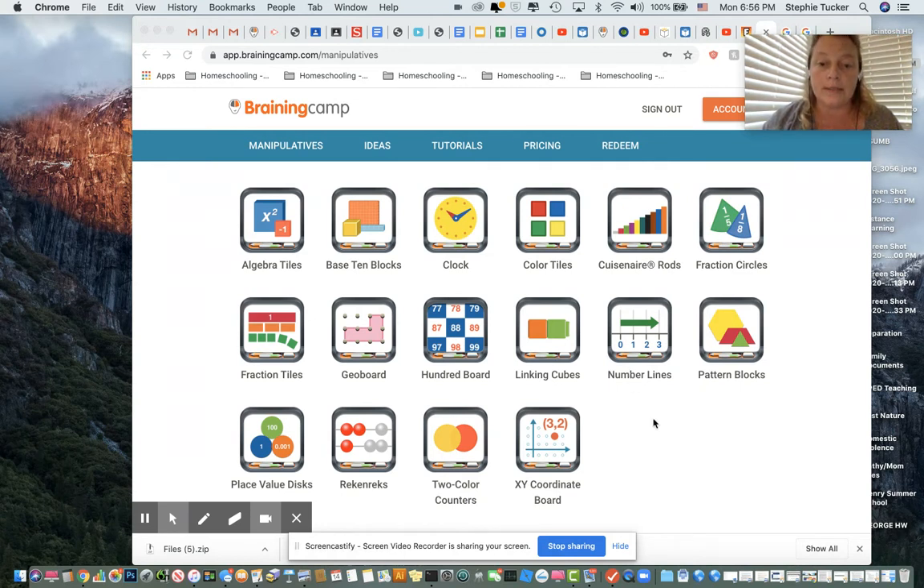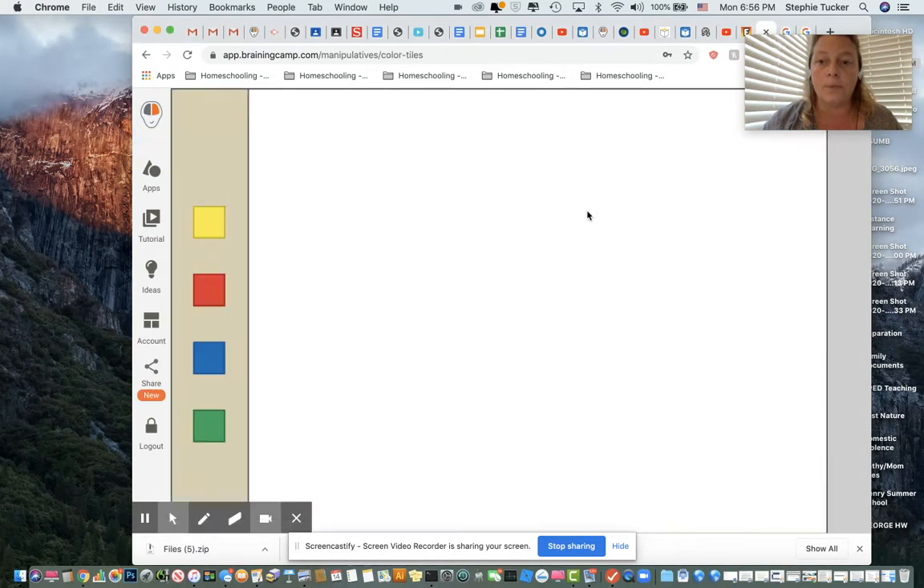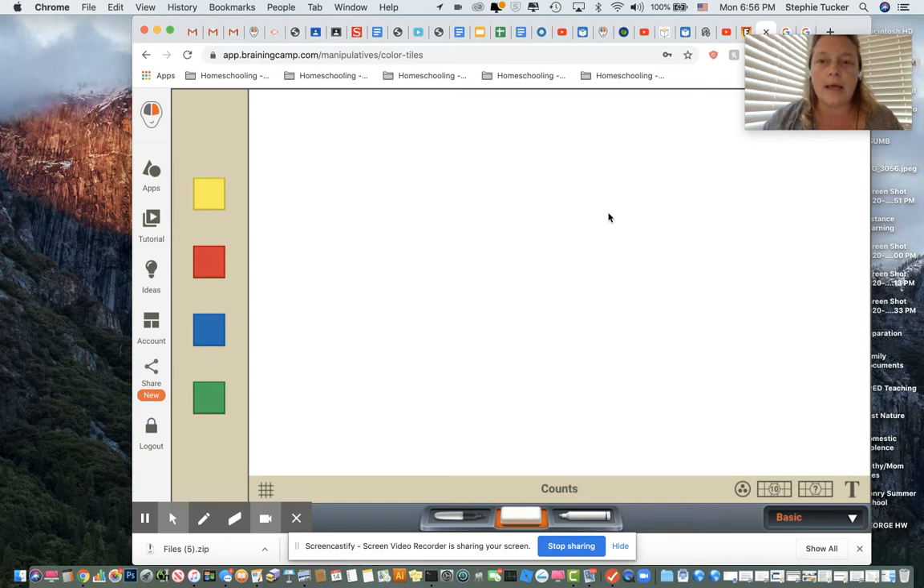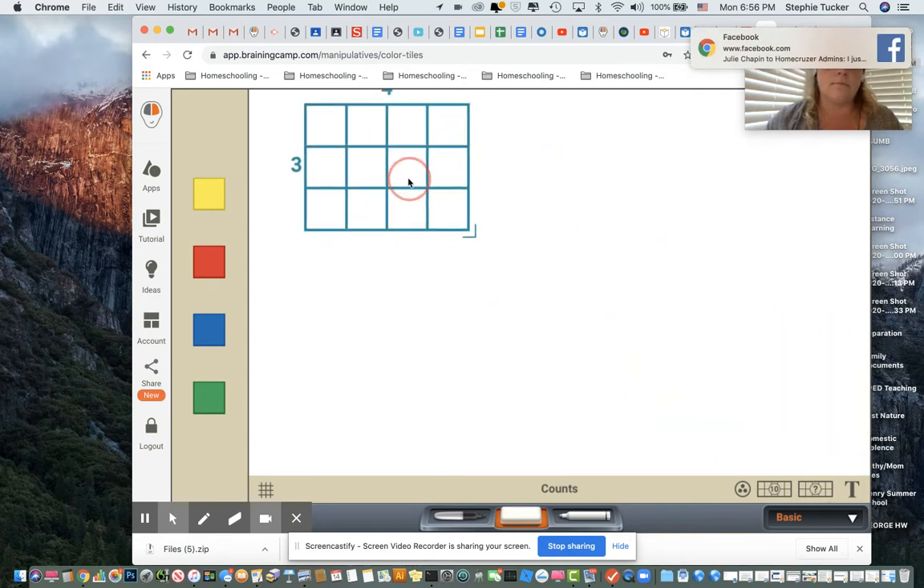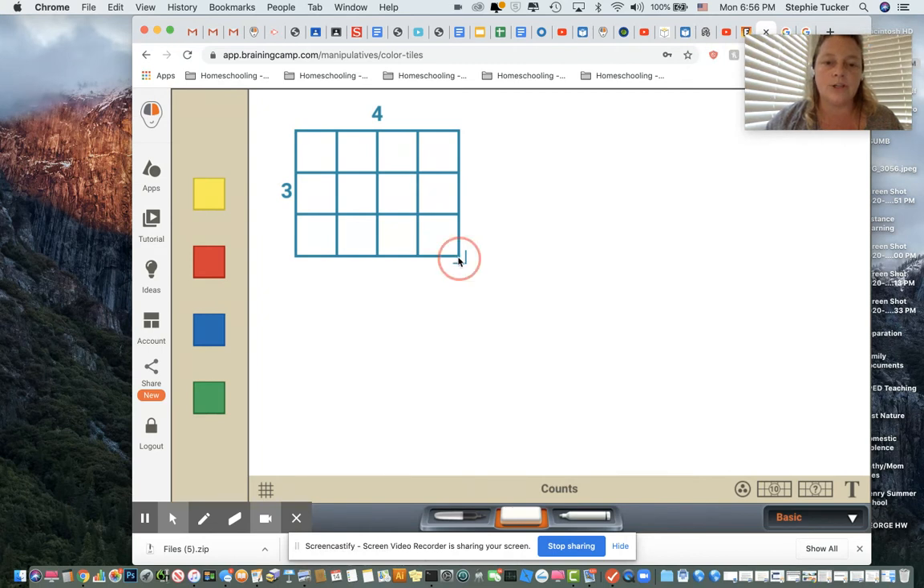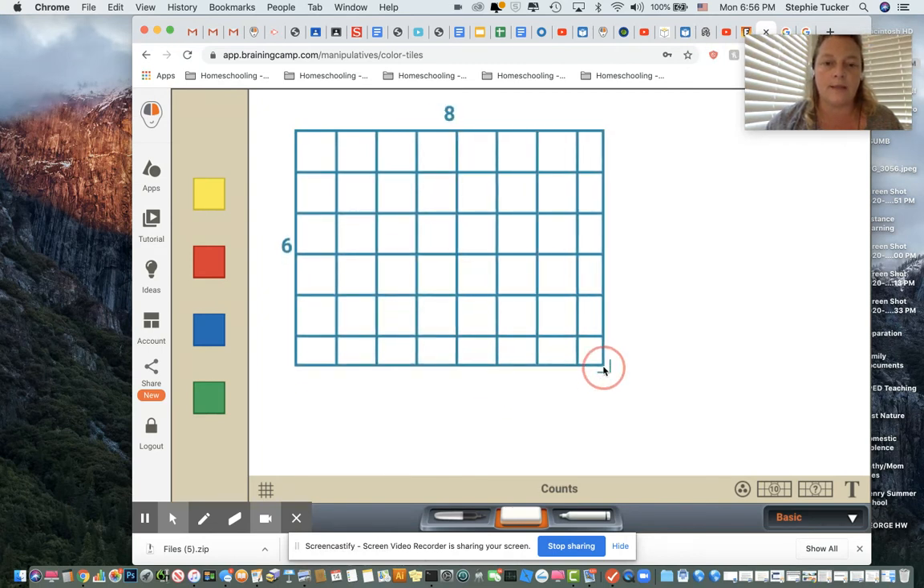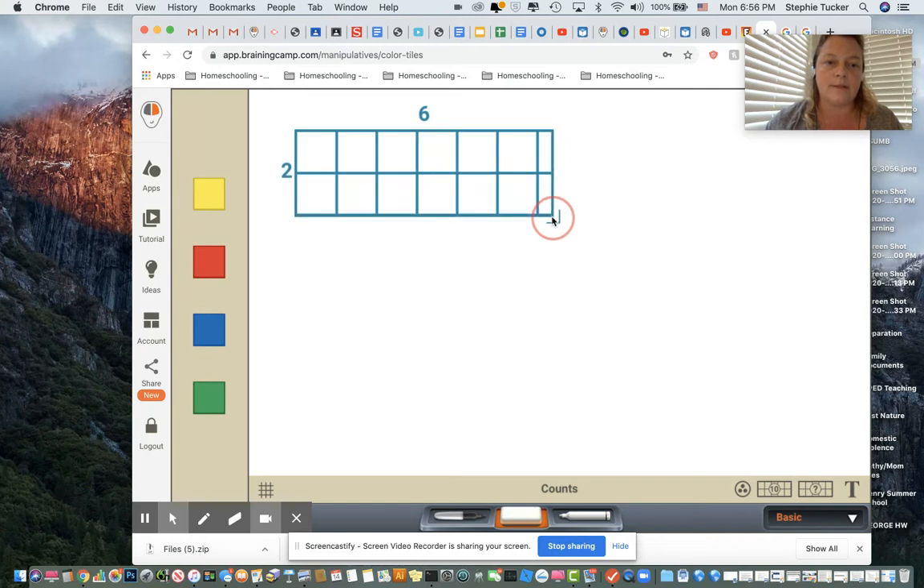And we're going to use today the ones called color tiles. So I'm going to click on this icon and open up the color tiles. And because we are working with arrays and we're doing multiplication, I'm going to draw your attention to this little icon down here. If I click that, I get an array, and I can move it around, and I can change the shape of the array, the size of the array. So I can make it, for example, an array that represents 2 rows of 5, right?